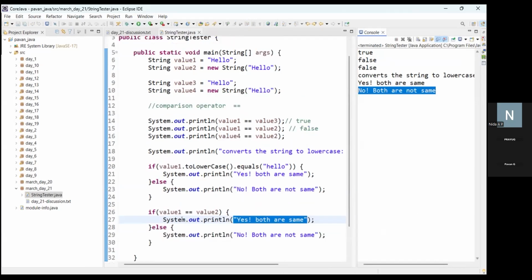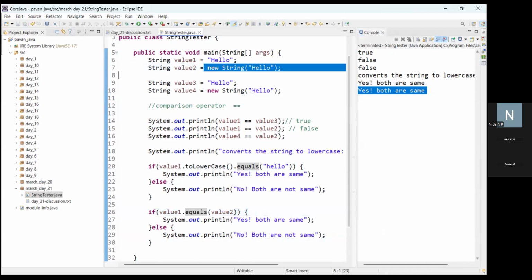Now coming over here, value 1 is also hello, value 2 is also hello. Now I want to check the equality. So when I want to check the equality, instead of equal to, I want to use equals. When you say equals, see, yes, both are same. But how can they be same? Because it is using the new keyword, and when you say new, this is just for the object. Now I want to check the content of that particular value. I am not going to check the object.